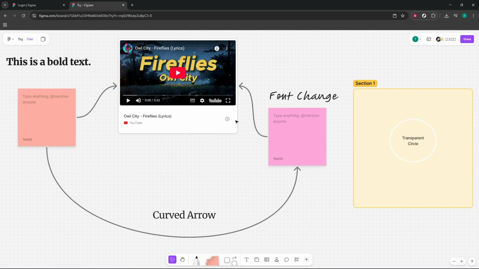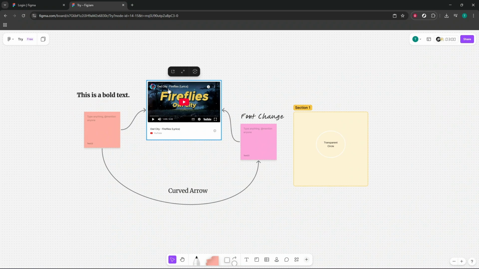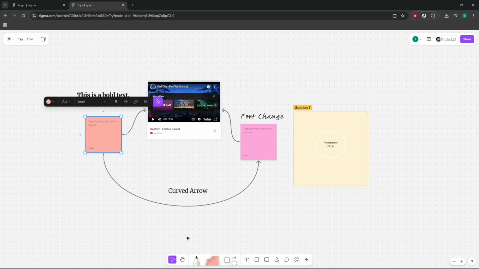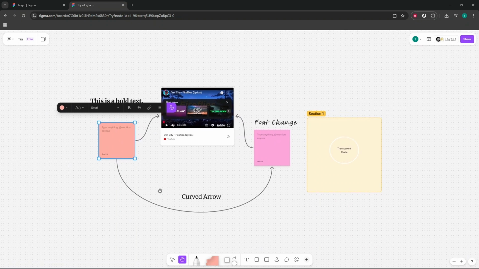Once your FigJam board is open, select the element you want to resize. This could be a sticky note, a shape, an image, or a text box. Click it once to highlight it. You'll know it's selected when a bounding box appears around it. If clicking drags the canvas instead, that means the board is panning. Just release, click directly on the object, and you'll see the selection handles appear.